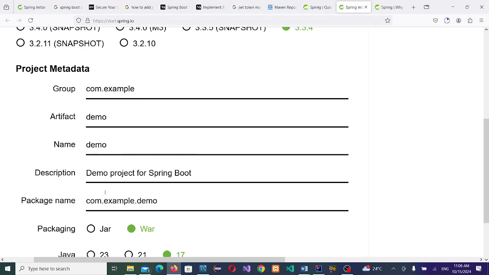this is the package name. Whatever you write here will appear here. So the package name normally is com.name and then plus something. This demo is the name of your project. The com.example is the name of the group. When you combine these two, the artifact name and the group name, it gives you the package name.